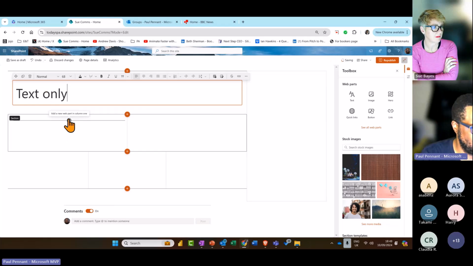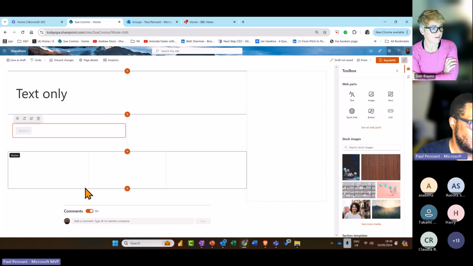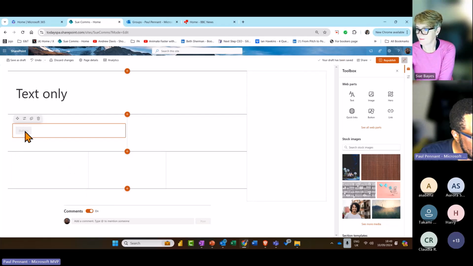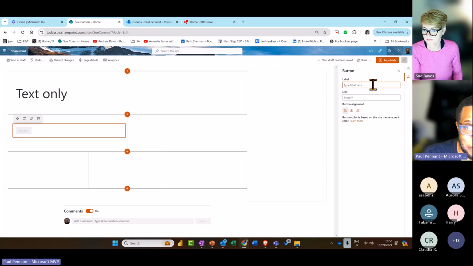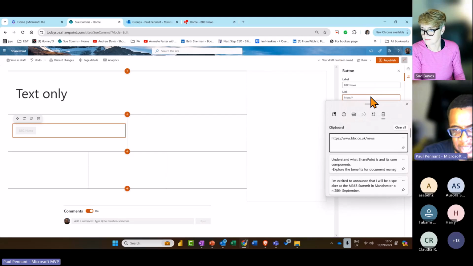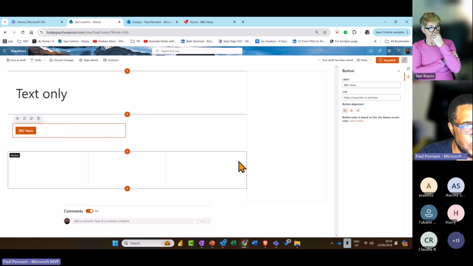Next thing to do is, I don't want to use that one. Oh, a banner's a new one, not seen that one before. I want to add a button to my page. So when I click on the button, I must click on the properties. So here's my button. This button says BBC News. Put BBC News in again. And I can start changing where the button goes. And that, when I do save the page, will take me to BBC News.